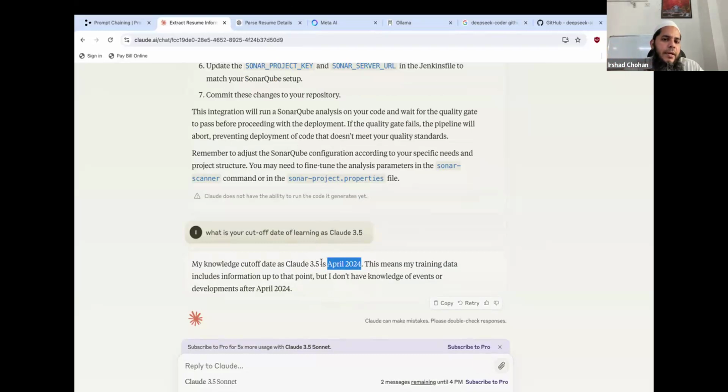Let's say a recent update happened to a particular library. JDK, maybe, I don't know, JDK 23 might have come, right? Or which has feature X. If you ask anything on those features which has not been trained in this data, it will give you more pathetic results. Not just this one, basically any model, right? So you need to think about these two parts: every model has a cutoff date of learning.